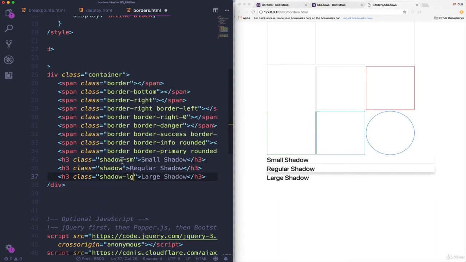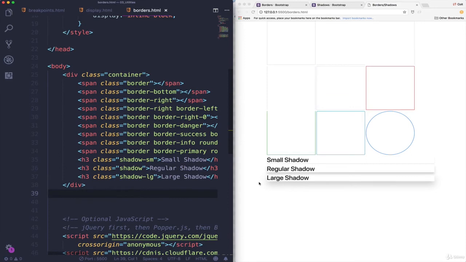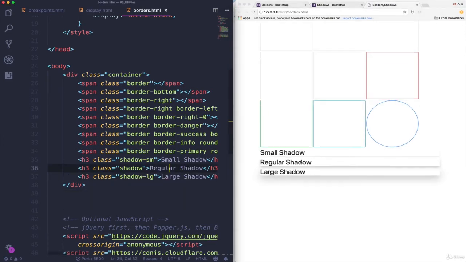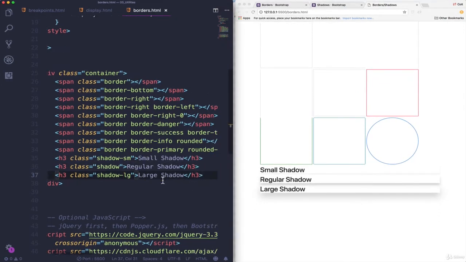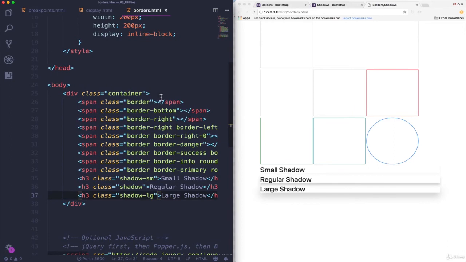So these aren't breakpoints, small and large. It's just like with buttons, we had a small and a large button. So you can see they're showing up here. Okay, so that's pretty much it for borders and shadows, and we can combine them. I guess I should show that too. Let's do that at the very top.